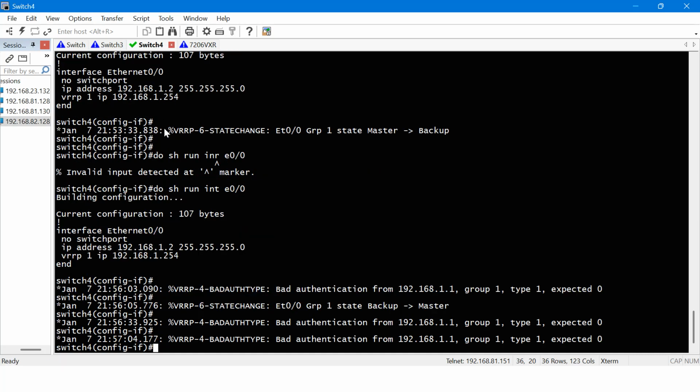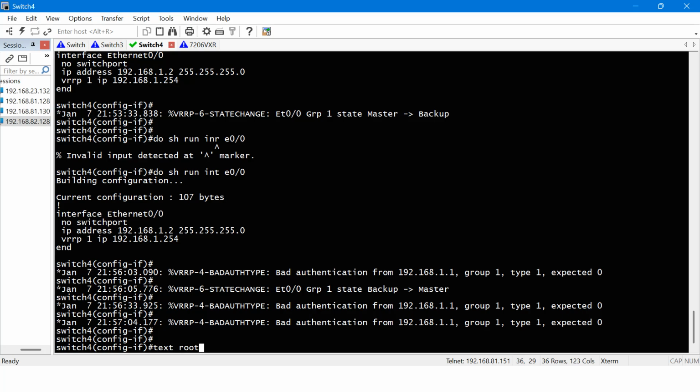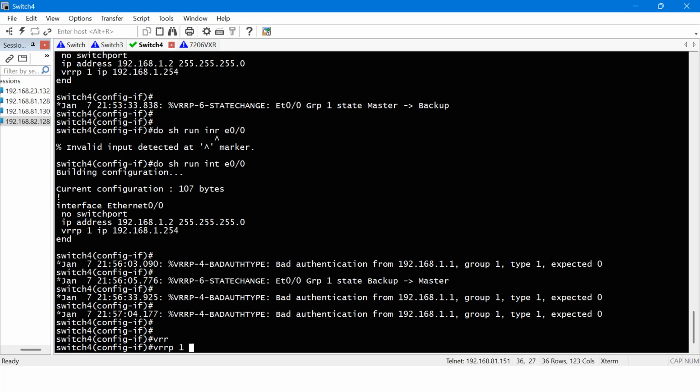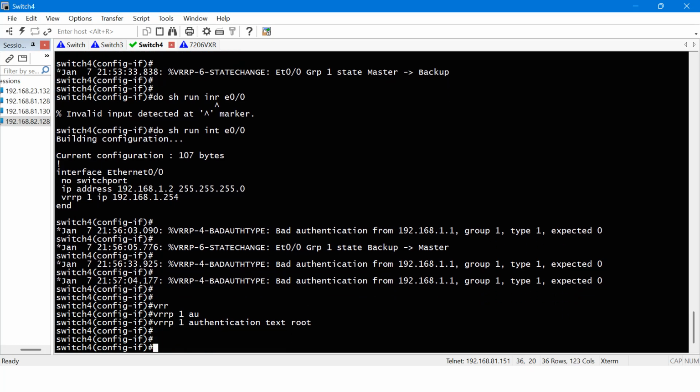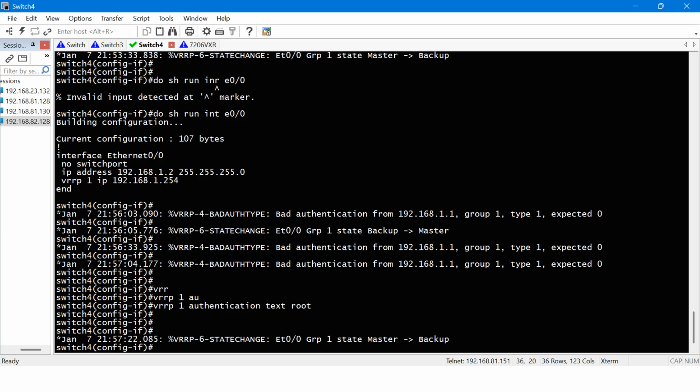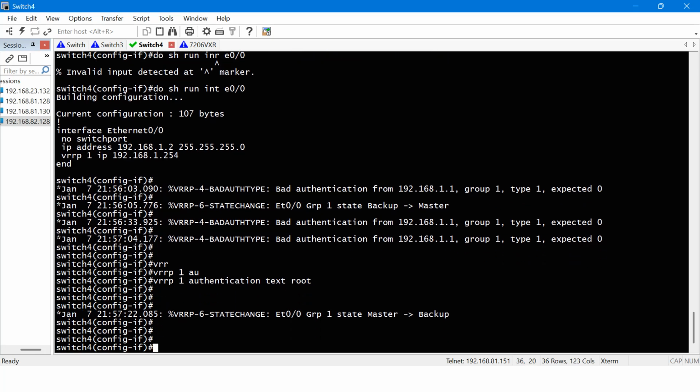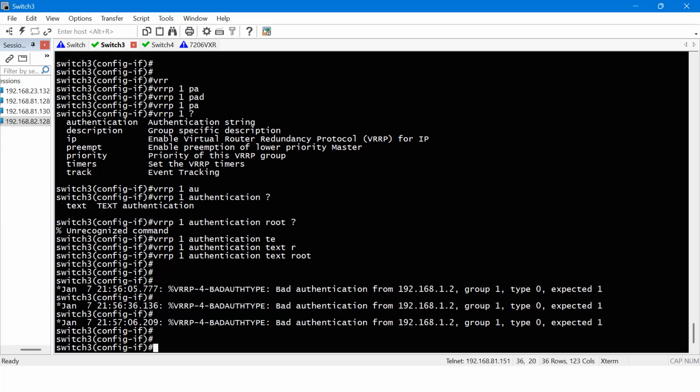Okay, so we will go and add the password for VRRP 1, authentication text group. So now we can see that this group also joined VRRP group 1 because our password has matched between the devices who are in the same group. So now this switch 4 is also part of VRRP group 1. This is also done.